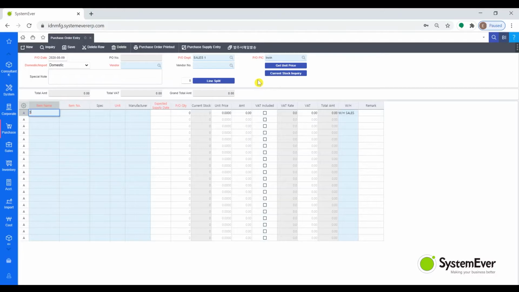And let's take a look from the toolbar area. There are new, inquiry, save, delete row, delete, purchase order printout to see the print, purchase supply entry. And below that, there are several basic information in order to use or to save and do the inquiry of existing data. And don't forget to always focus on filling the red color data before filling the other data because the red one is mandatory. Now we are going to try to make the sample data for purchase order activity.